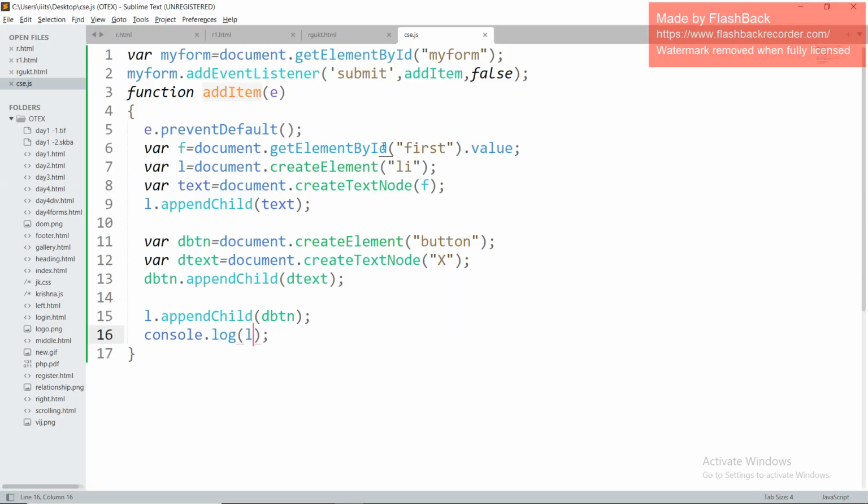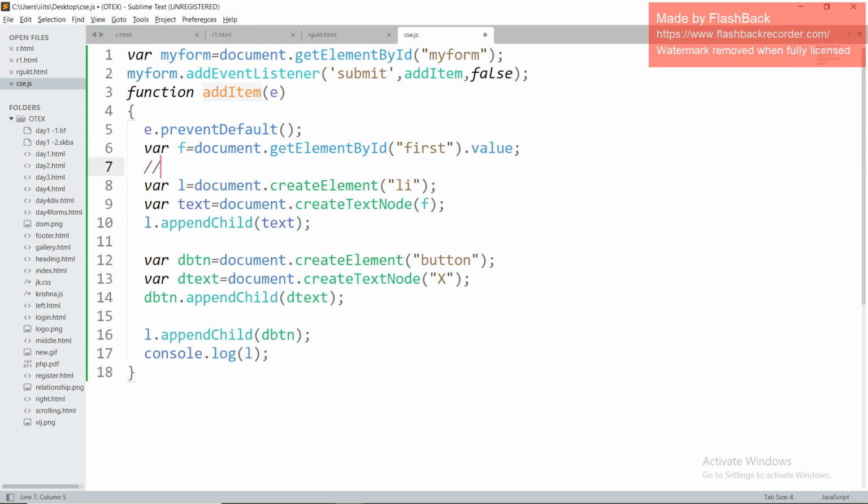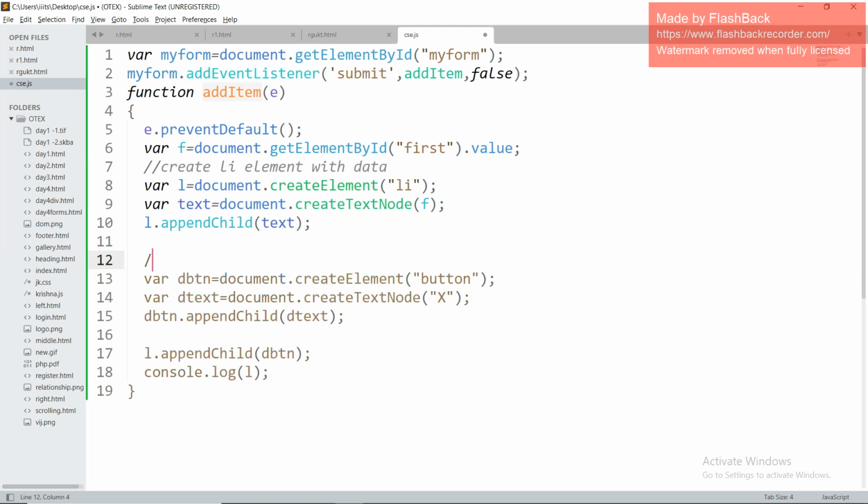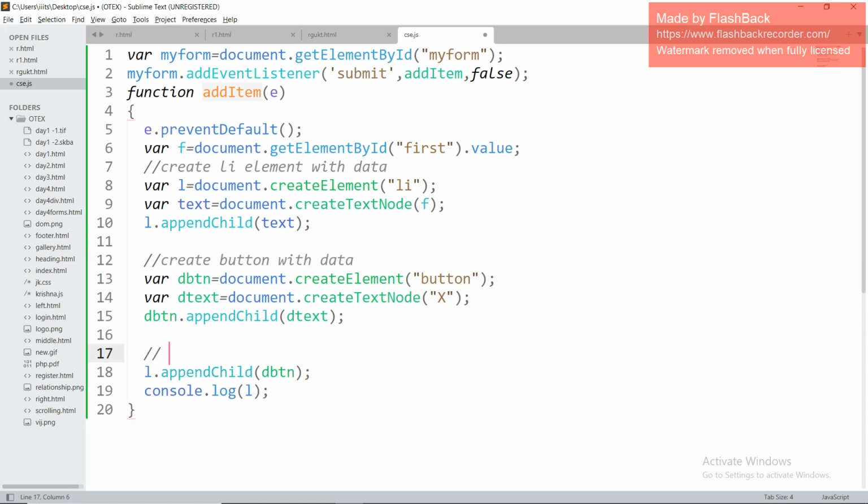Okay, guys. So what I did so far is, this is meant for creating the li element with data, and this is meant for creating the button with data, and this line is meant for adding the button to the li. Yes, once I have added the button to the li, is our task completed?